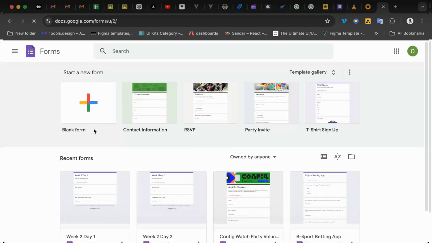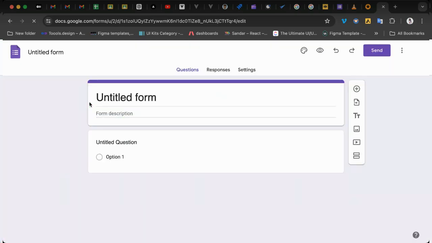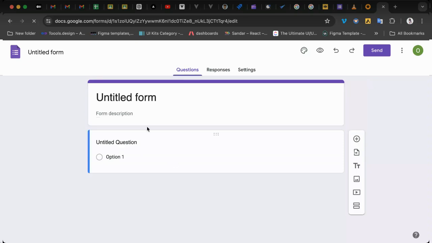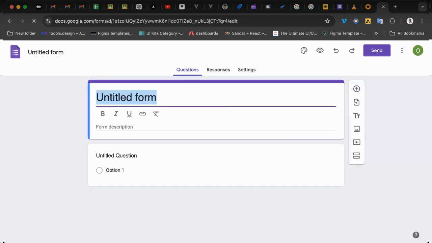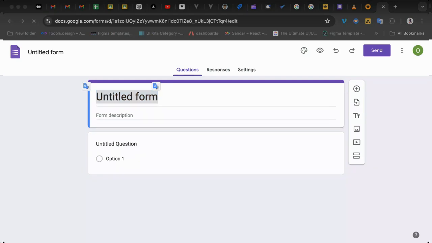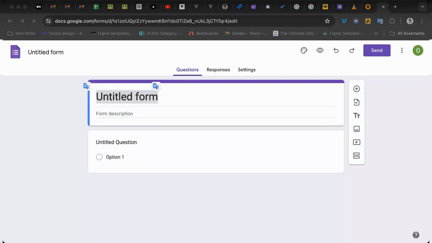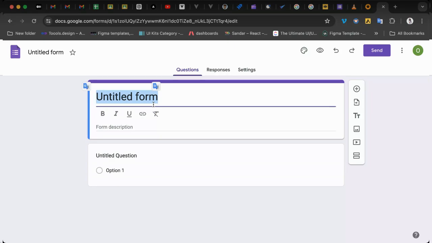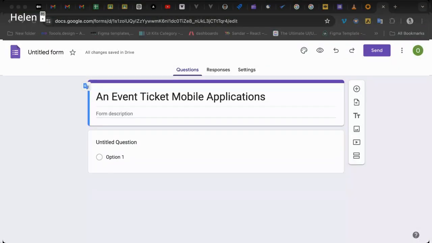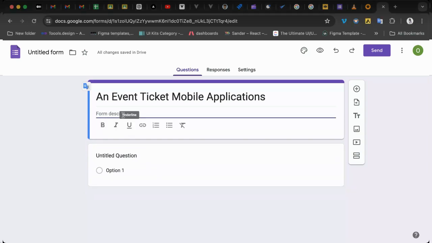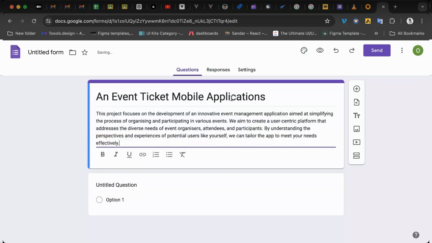While it's loading, I'm going to click here. So this is how it's actually going to look like. What we are going to do now is come here and then move to our Figma. All we have to do here is copy and paste. So I'm coming to my Figma, copying the project overview, and pasting it here.